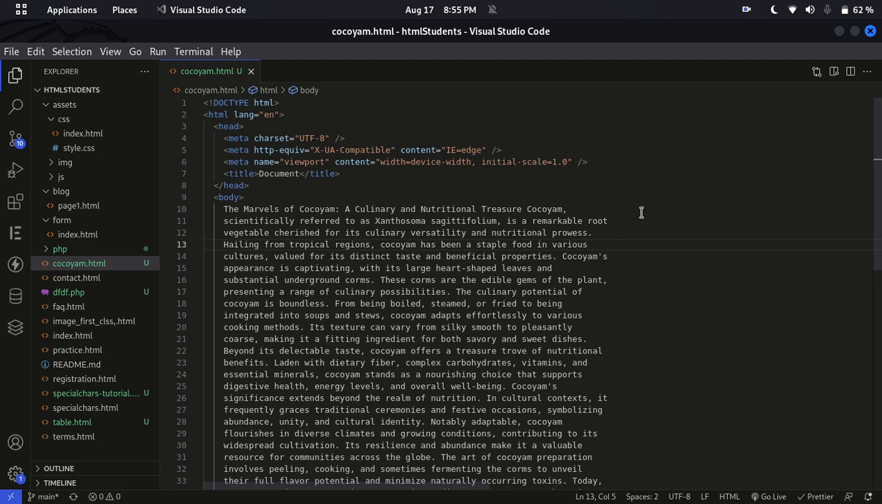So in today's class, what we'll be covering will be a further explanation of what we've done before. The very first thing we'll be working on is selectors.